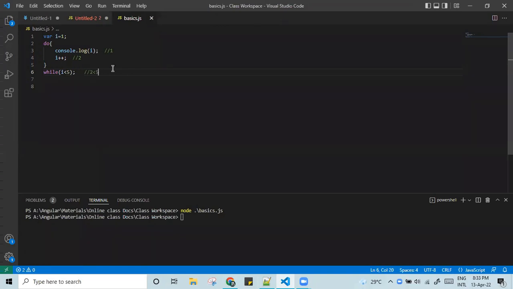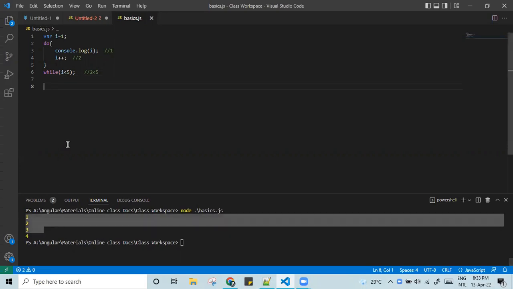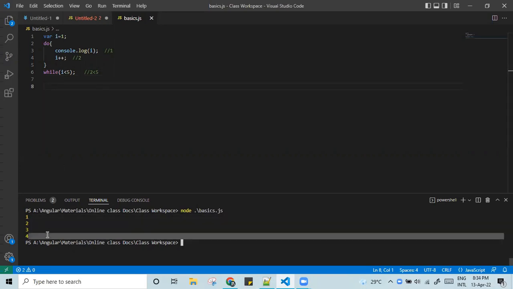If you give it like this, the same result will come as in the previous case. So what will be the result? See here, 1 2 3 4 will be printed. In this case, while, do while and for loop, all will return true only.